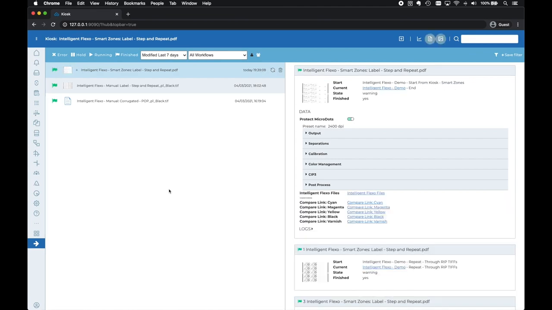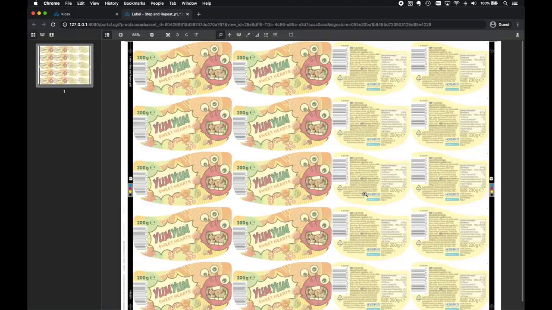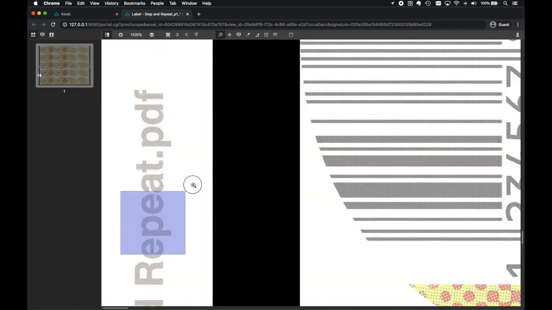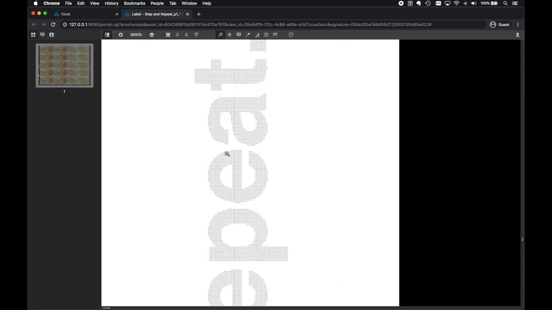The files are finished processing, so let's take a look. There are three things to notice here. The slug in the bottom left hand side has been automatically detected and marked as non-printing. You can see the slug is visible on the plate in every separation, but not printable on the substrate itself. This means there is no need to manually etch the plate, and this process is actually fully automatic.